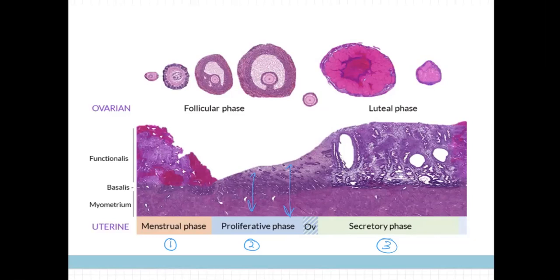If we go through the days, day 1 to 5 is your menstrual phase. This involves the shedding of your functional layer, as I've said, and we can also call that functional layer the stratum functionalis. So this whole thing is going to be shed. This occurs because you've got decreasing ovarian hormones and increasing prostaglandin concentrations.